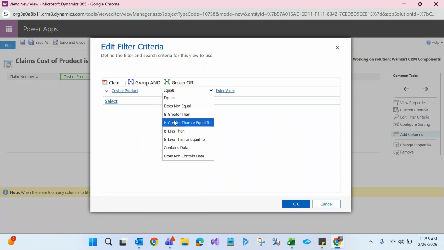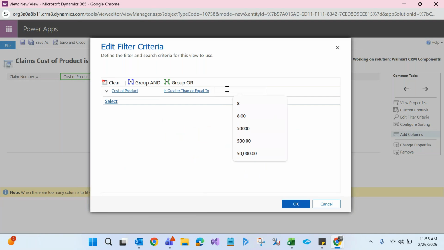Okay, it is greater than or equal to 5,000. So I am applying this particular condition: cost of the product is greater than or equal to 5,000. Then only the record will be shown in this view. Okay. You can also add multiple conditions.